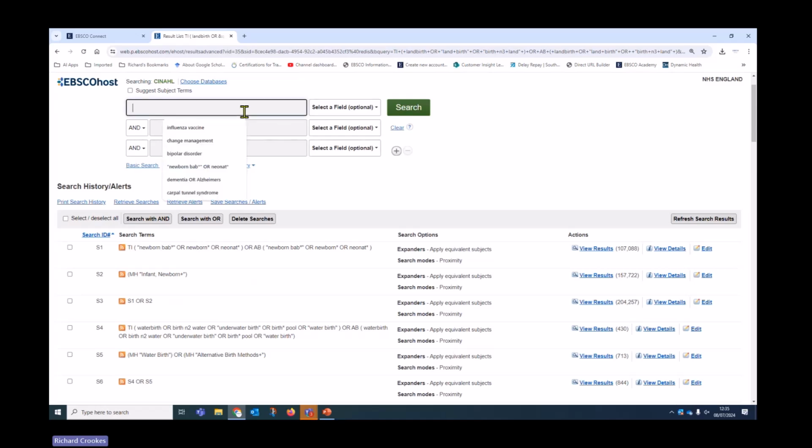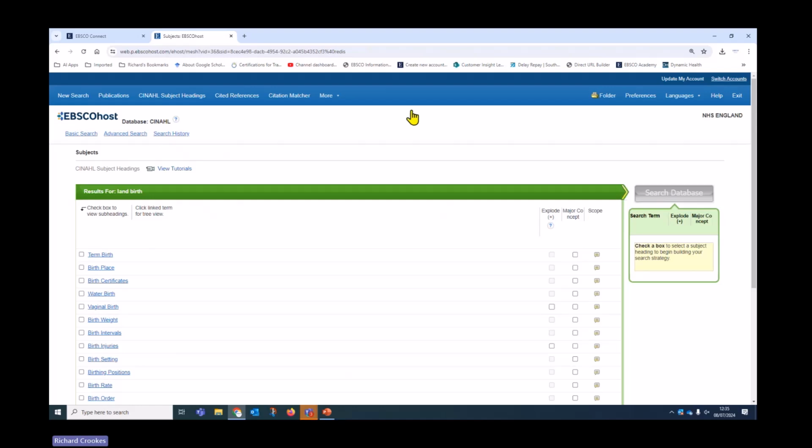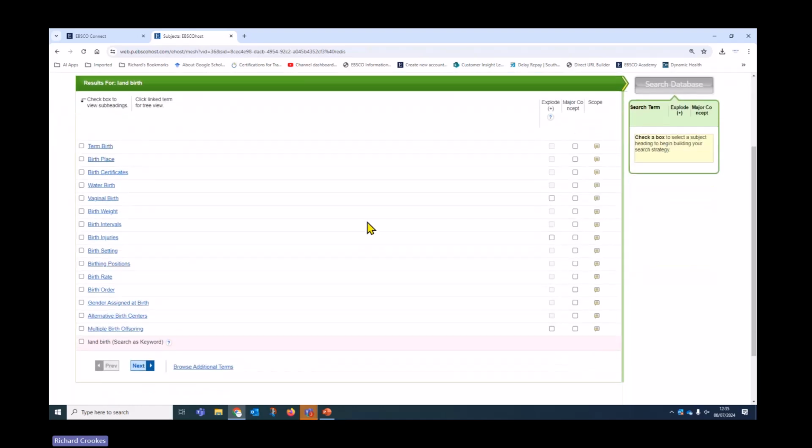of the subject search. So again, we can combine, for example, land birth here, with the index terms. So you can see here what it's mapped me to is term birth, birthplace, water birth is mentioned again. We've already selected that in terms of the intervention, so we won't choose that there. Birth setting. Again, some of these you might want to just check the scope note to see if it is relevant. This relates to a physical location.